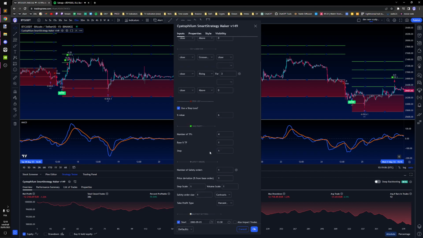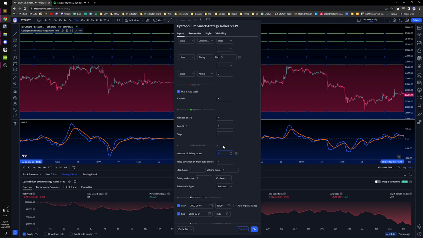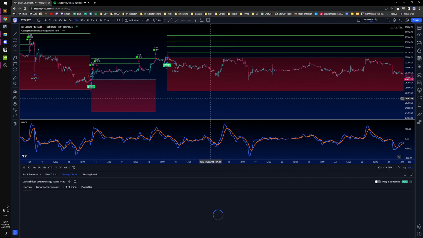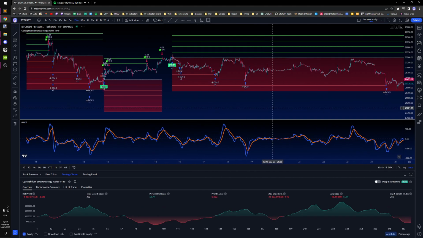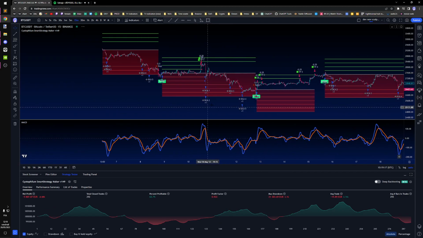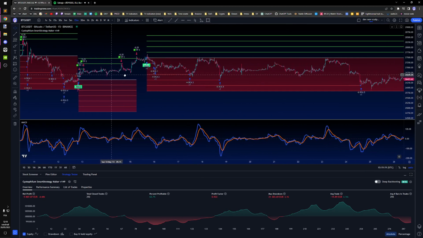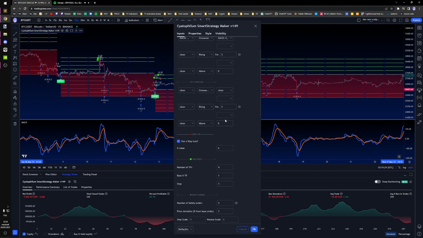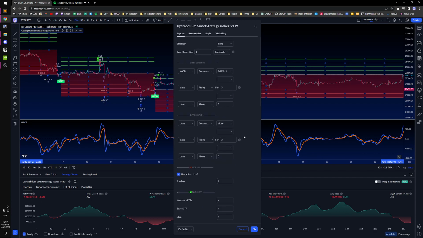I can use any number of safety orders I want. If I want to use 5, it creates things like this, right? And that's basically for now the main features of the indicator. Of course, it's going to be updated. My goal is that I want to be able to create any kind of strategy easily using any kind of indicator from the library.